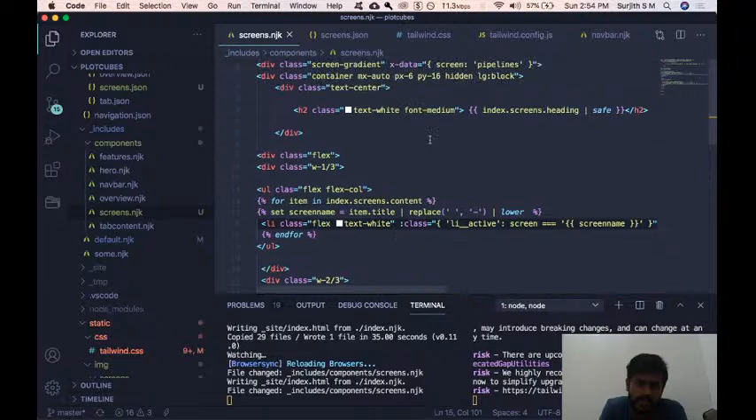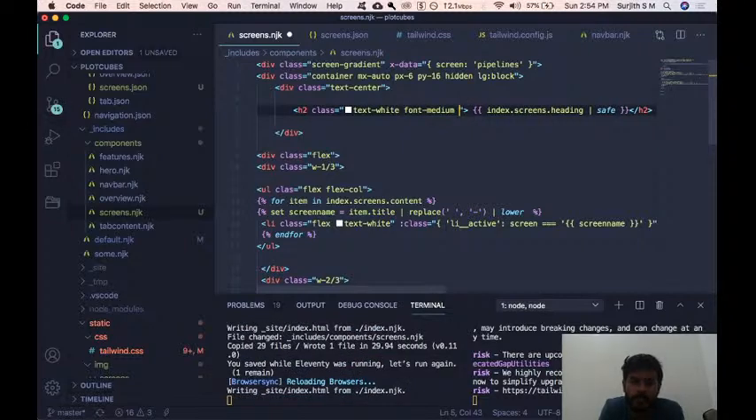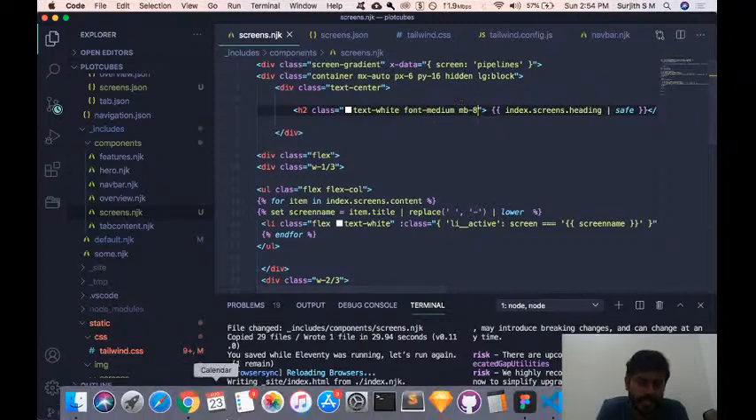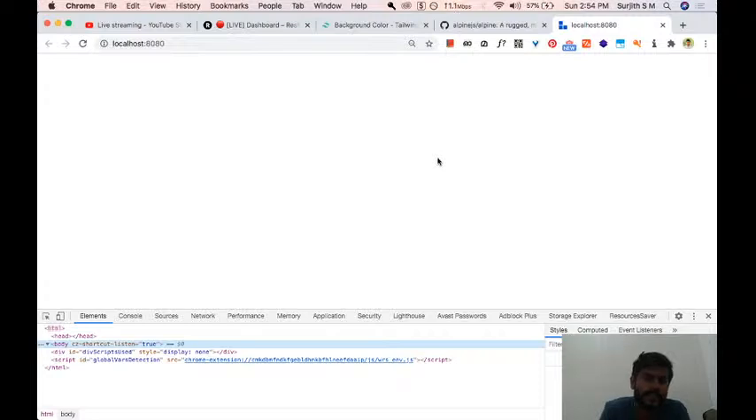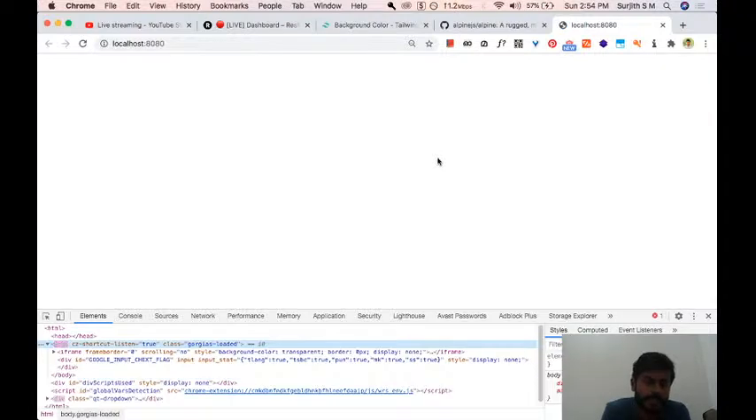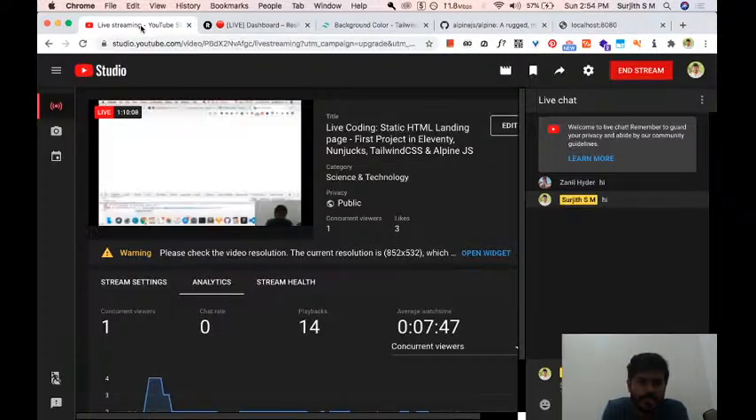After this heading I need some space actually. So what if we add some MB8? So this is margin bottom 8. So let's see. It should take some time. No problem. We can wait.